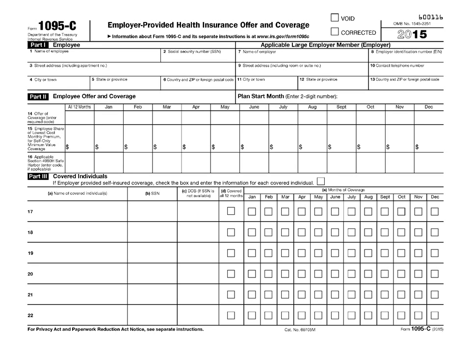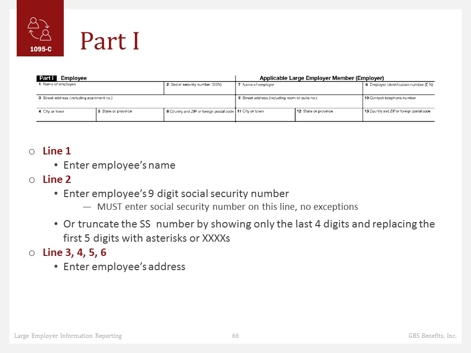Okay, so this is what the 1095C looks like. We've looked at it before because we were looking at line 15, but it's just one page. Let's talk about part 1 really quickly because it goes really fast. Enter employee's name. You must enter the Social Security number. You may truncate the Social Security number if you like, but you do not have to. And then of course their address.